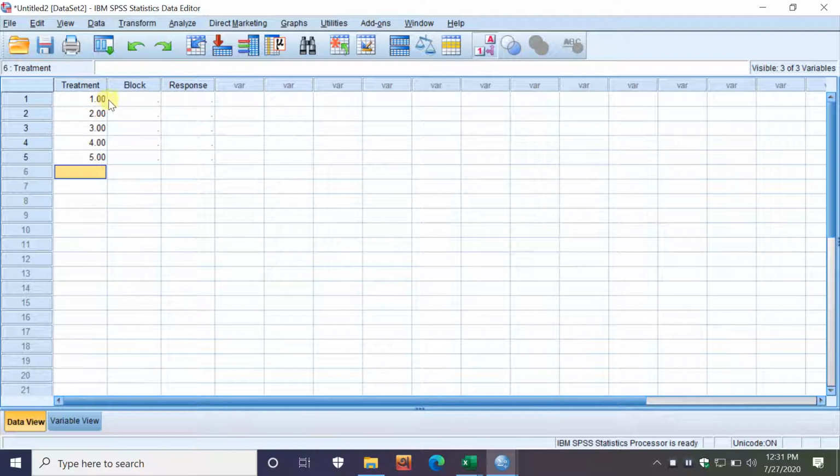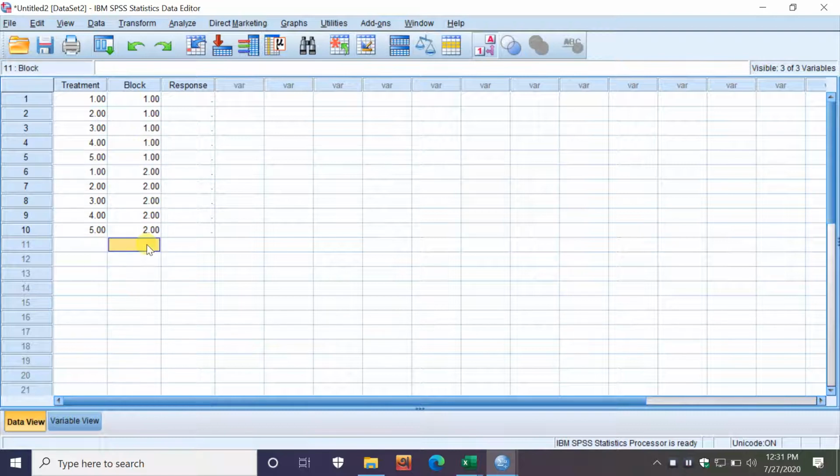So we type block 1, and so on. We have 4 blocks. So type 2, 2, 2, 2, 2, because it's 5 times the treatment. Copy the treatment and paste. So we have other blocks we have to type. So you can type 3, 3, 3, 3, 3, and again paste the treatment number.